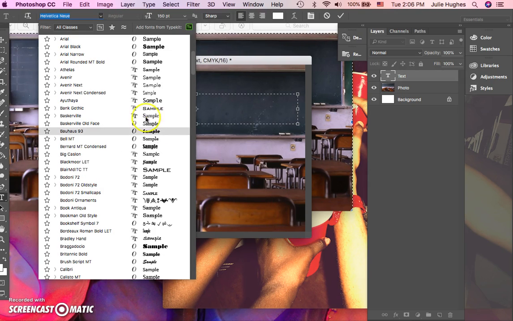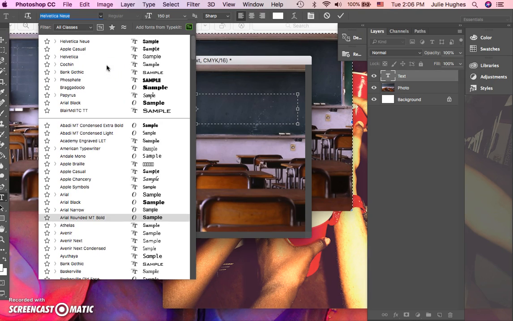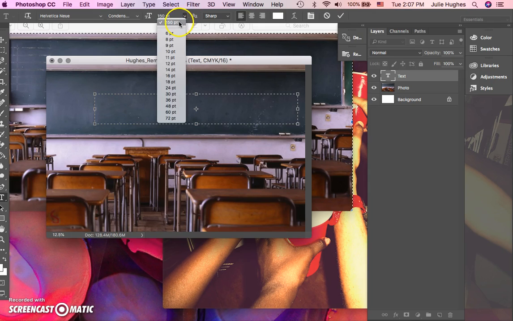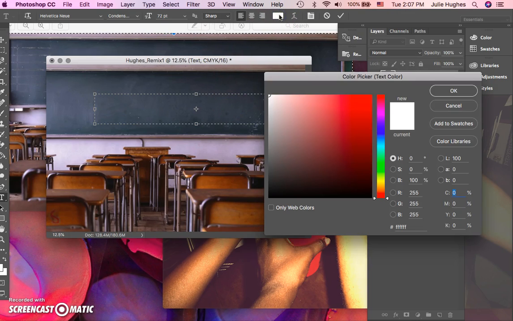Classic typically is a little bit better. So let me go back up to Helvetica. There we go. And then this is the size of my font. It's set at 150 right now, which is really huge. I'm going to go to 72 and see. And then this is the color of the font. So you can click on your color palette and then you can make it any color.